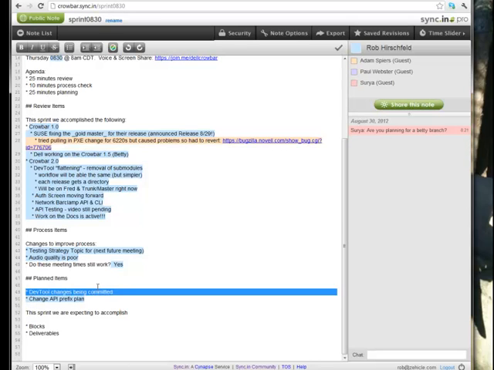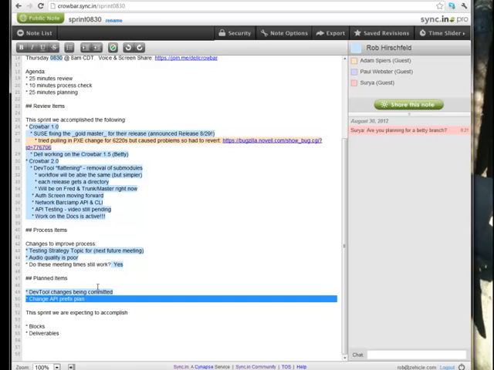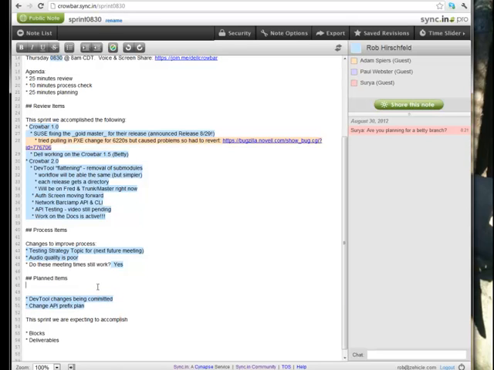So the dev tool changes are going to be committed. The change in the API prefix plan. Oh, this is a short sprint because of the holiday. Sometimes that means that actually more code gets written, but sometimes not. So dev tool changes, API prefix plan.